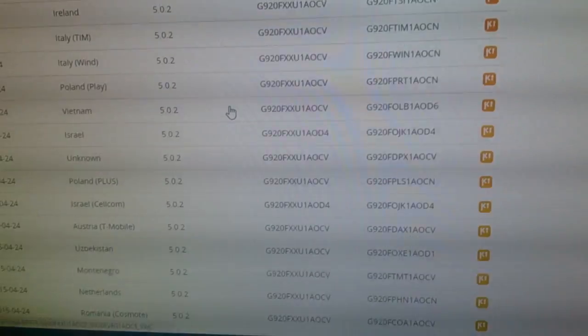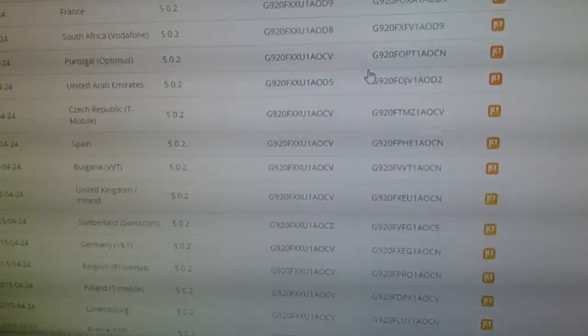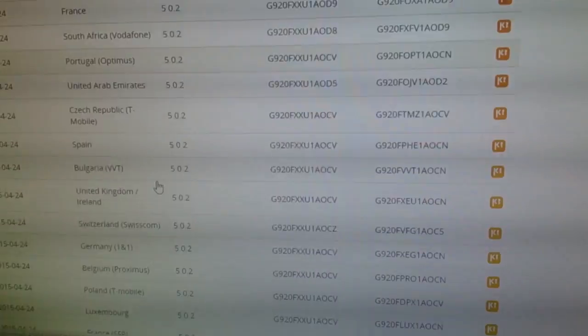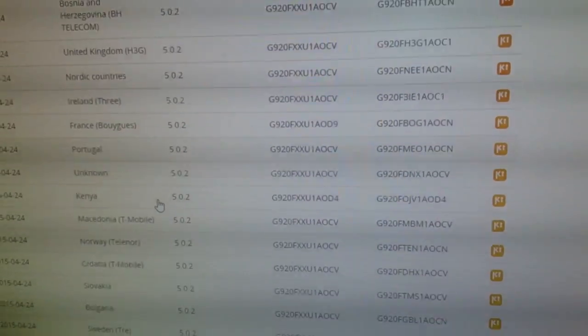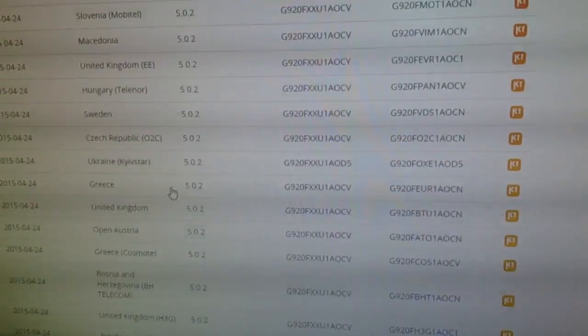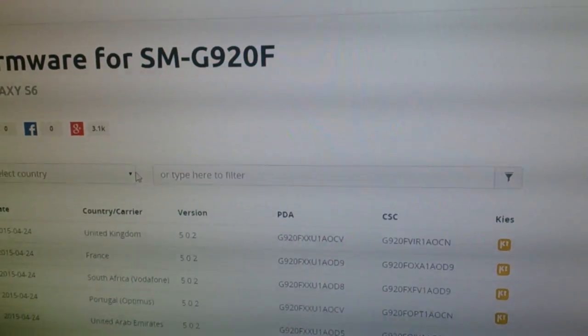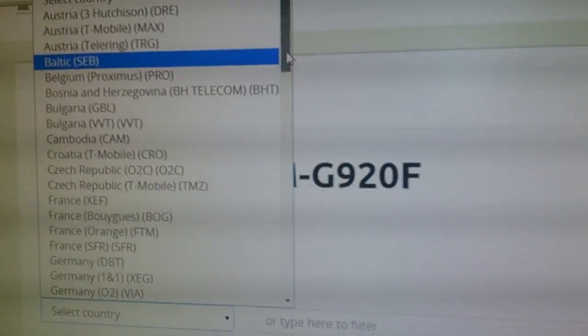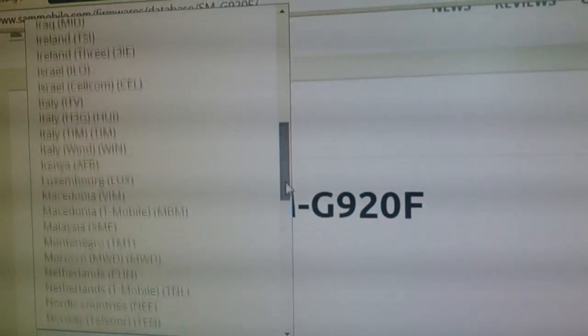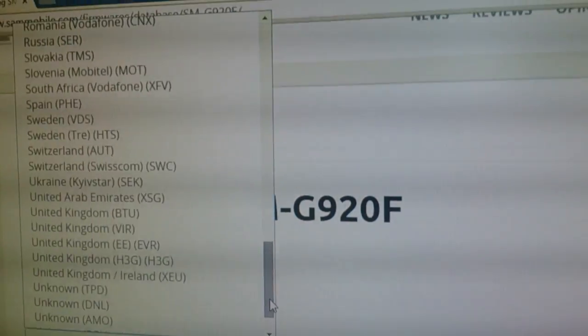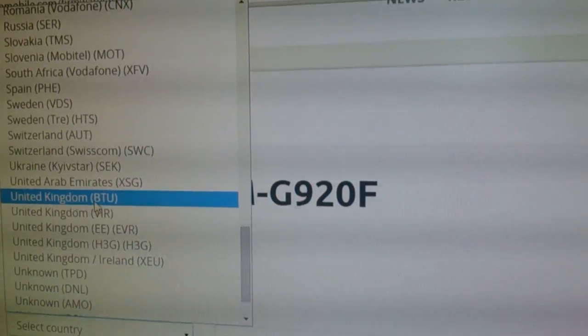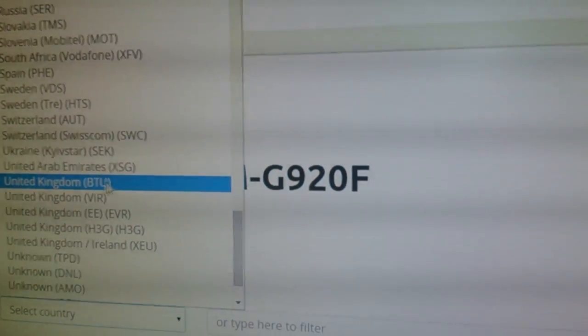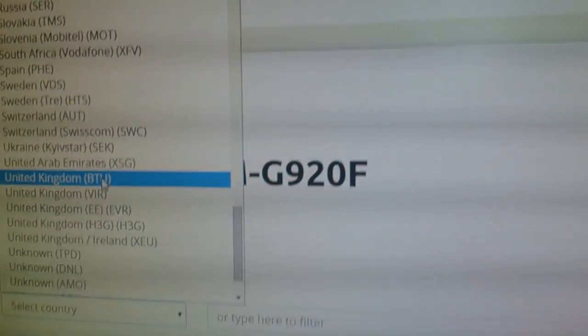Okay, so here you get a long list of different countries and different firmwares. So you just look for the one what you need and go ahead and download it. So mine's not on there, so I'm going to choose select country here. And it opens up a few more options. So I'm just going to scroll down till I find United Kingdom BTU. And there it is, United Kingdom BTU. This is the unlocked variant of the Samsung Galaxy S6.